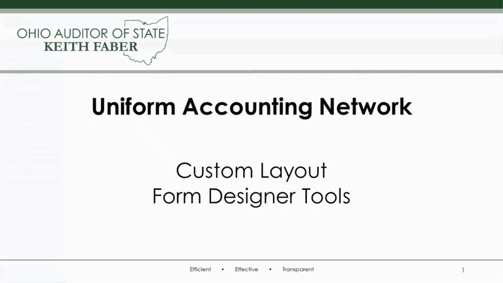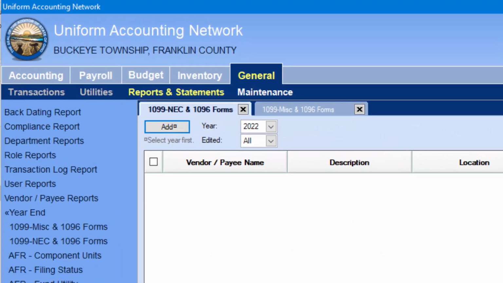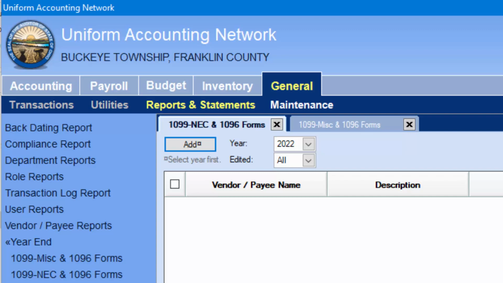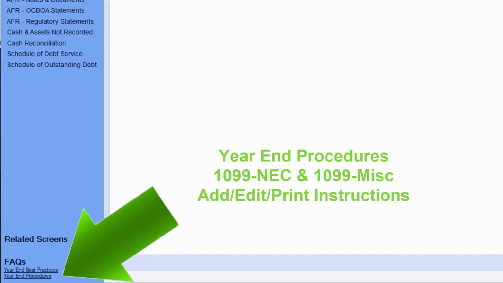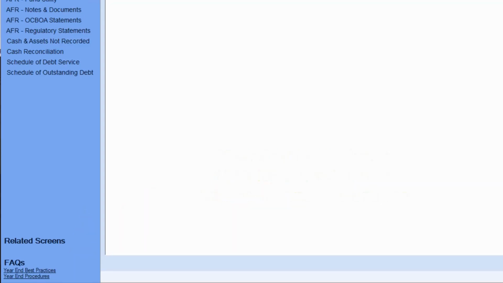UAN's standard layout for printing forms 1099 NEC, 1099 MISC, and the 1096 forms corresponds to the IRS guidelines. Most UAN customers have no problem printing to these forms, which you can do by simply following the instructions in the UAN year-end procedures to add, edit if needed, and print. But that's not the focus of our video today.